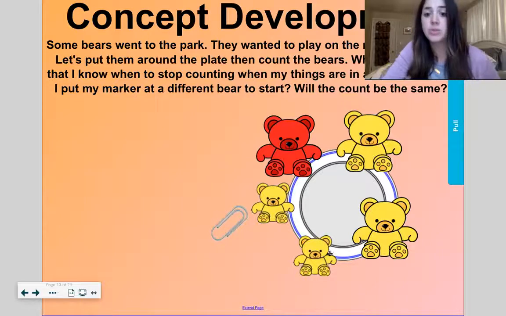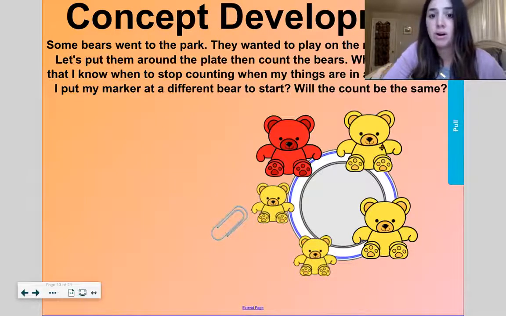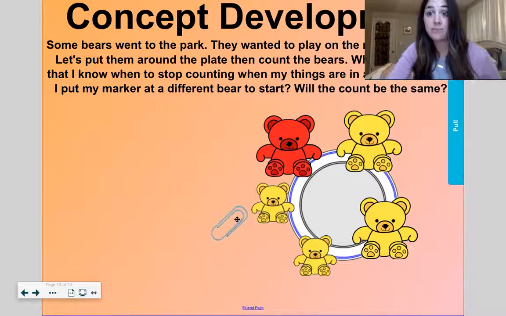1, 2, 3, 4, 5. I remembered, I already counted that one, so I don't have to count it again. It helped me. There are 5 bears.